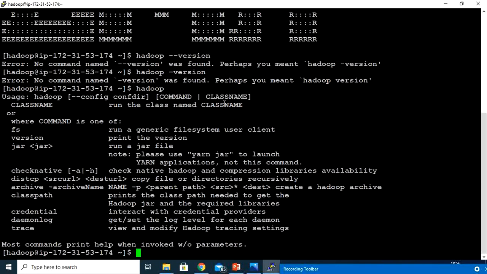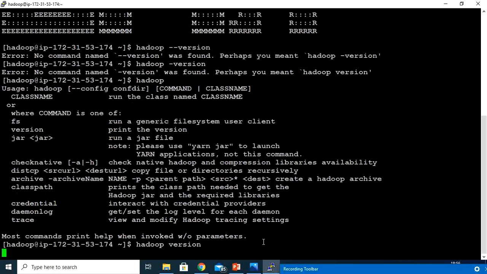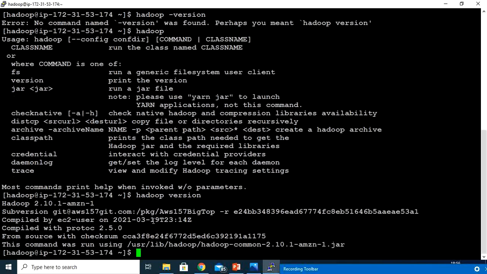You can check the complete configuration here related to Hadoop. So let me try hadoop version. Now you can see here, this is my EC2 user, and this is the version, 2.5.0 is the version I'm using. Let me try to clear this.